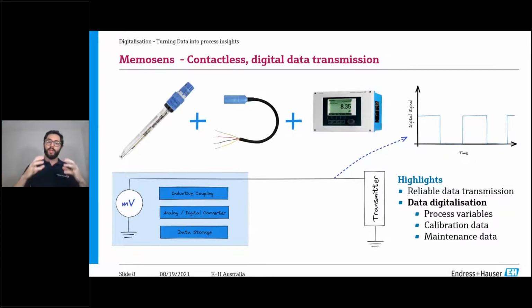And more than that, we also have data storage on the sensor's head. So all the process information and all the calibration history will be saved and stored on each of the sensors. So this was the first step towards digitalization, and that's something we've been doing since 2004. Okay, and now in 2021, we're coming with a new generation of MemoSense sensors.